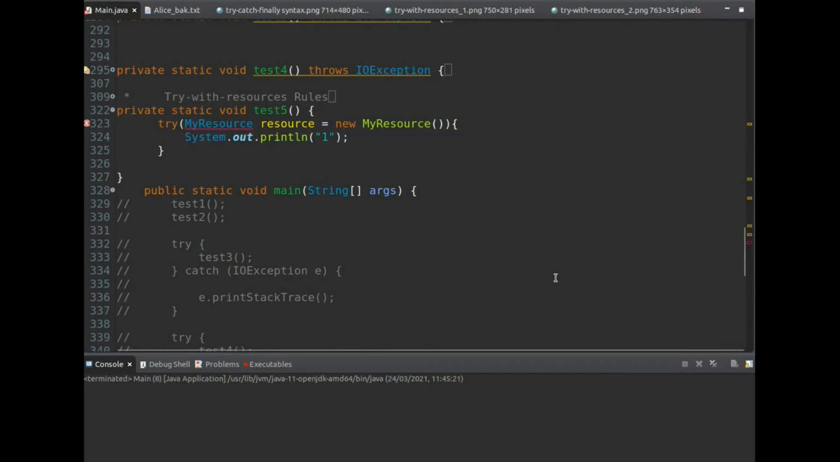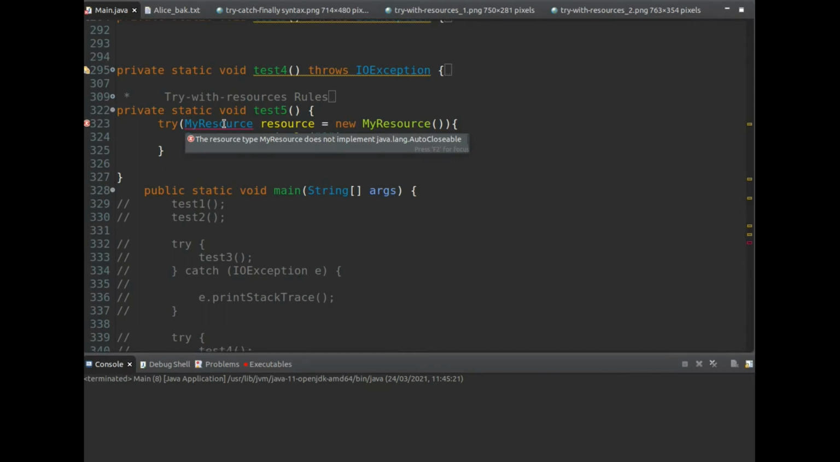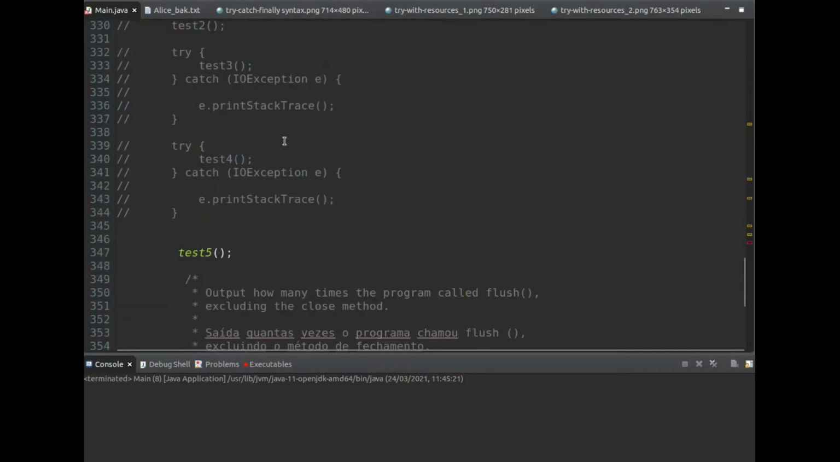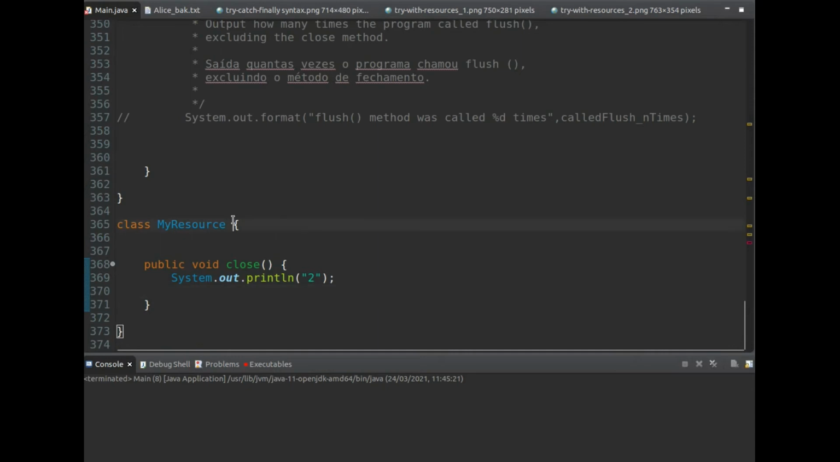Now immediately you can see I've got a problem here. It doesn't want to compile, and if we highlight it, you'll see it must implement the AutoCloseable interface. So it's telling me MyResource doesn't implement the AutoCloseable interface. So let's implement AutoCloseable, and you see that error is gone.